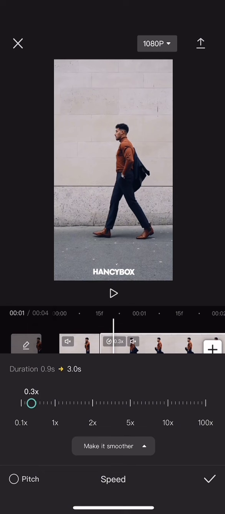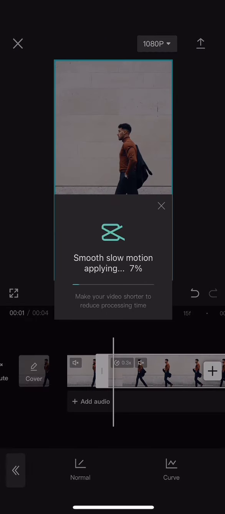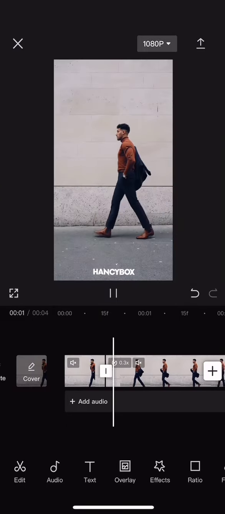Now this slow-mo is good but not perfect. Maximum people do this and just export the clip. But here is an advanced method which gives you a slow-mo which is on pro level. Just click on make it smoother button and select better quality. This will take some time, but the slow-mo will be super smooth. So here is an example, guys.